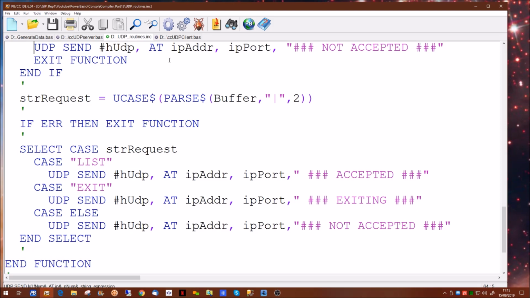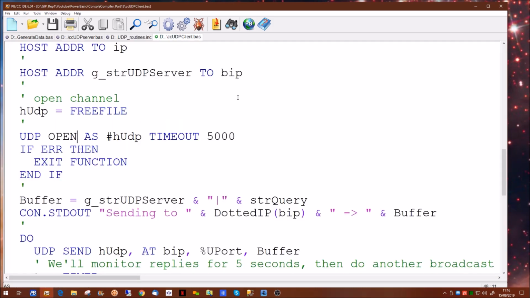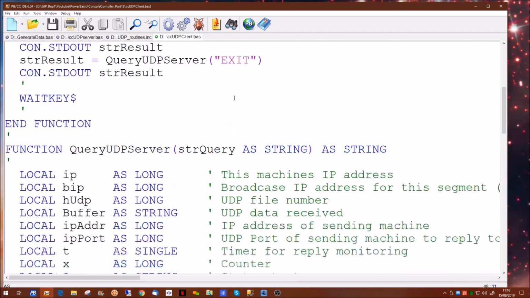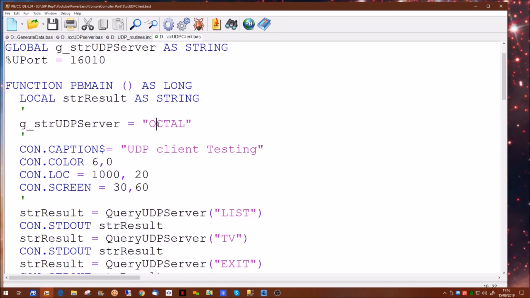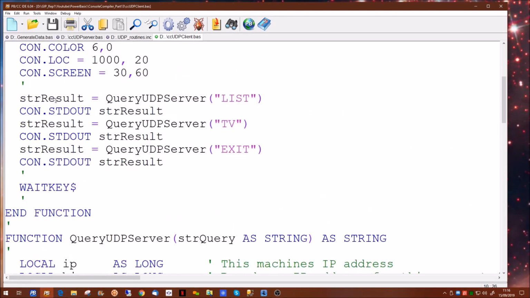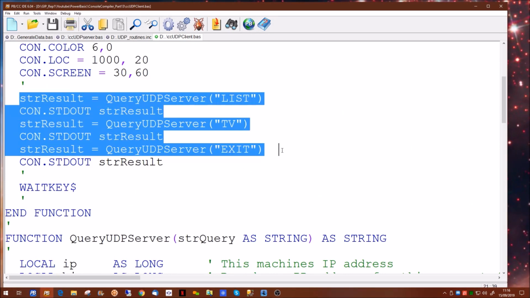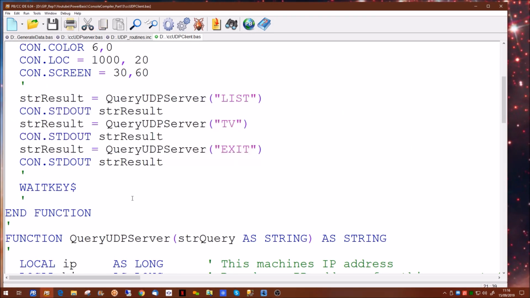Now, in order to query this server type application via UDP, we've created a UDP client application, which is just the same as the one we had previously. All this one does is it sets the name of the machine it's going to connect to, it does a number of calls to the UDP server. Now we're going to comment out the one which exited because we want the server application to run continually at the moment.